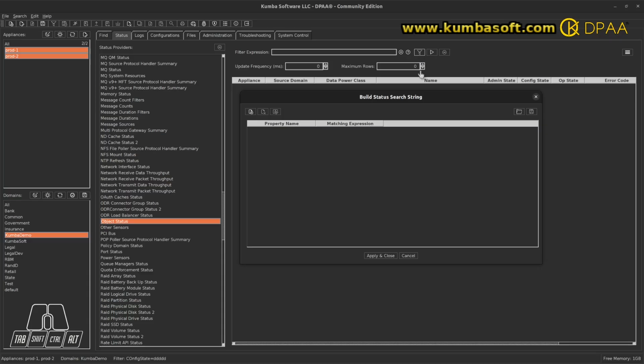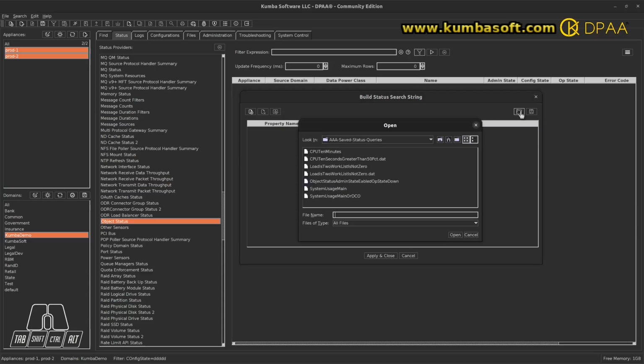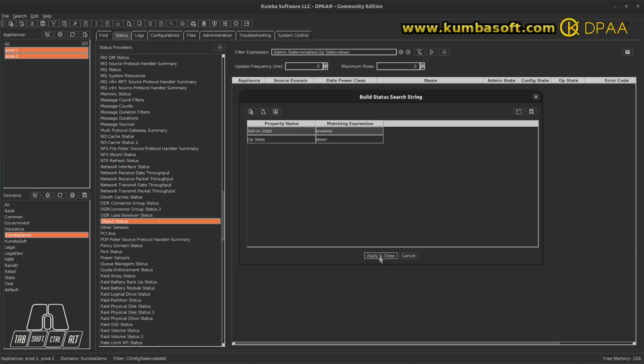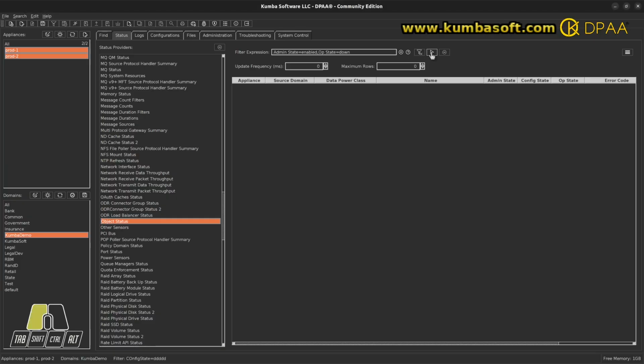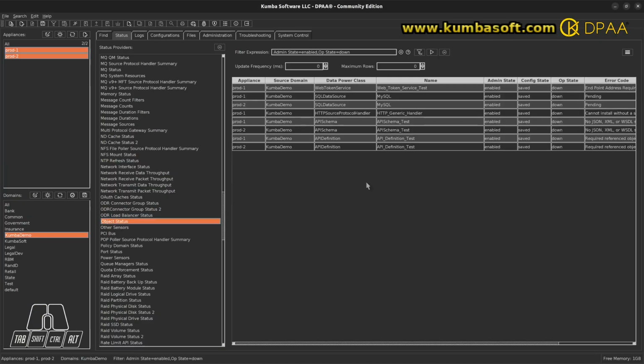So I'm going to go to the filter dialog, and I had saved one of these earlier, so there's another tutorial on how to go about doing all of this. I'm going to pull up the one that I have saved, and I'm going to apply it, and I'll run the object status here. You see I've got a number of objects where the admin state is enabled and the ops state is down. So this is kind of interesting. This is today and now, and it's like, okay, maybe all of this is okay.